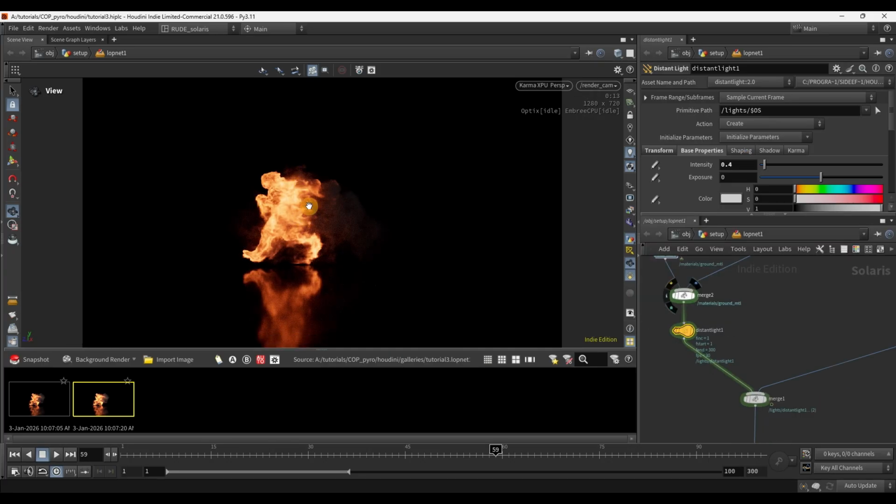And just so you know, this pyro simulation that I have right here, it's not the same resolution as the render that I previously showed. This is a little bit lower resolution just so that things go faster while I'm doing the tutorial.